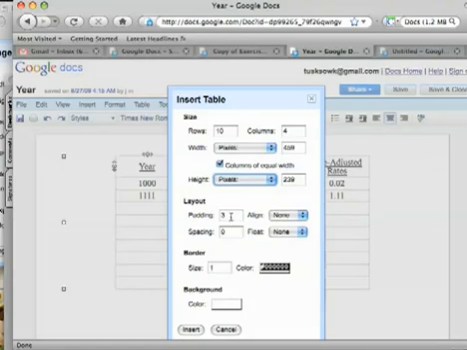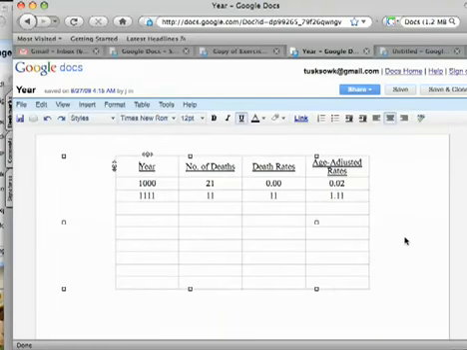Your cell padding, which is the space between, is 3. There's no spacing, and you actually want a border of 0 so that when you copy this over, you don't have those little lines all running around. And then you would just click insert. I'm going to click cancel since I already have mine done.